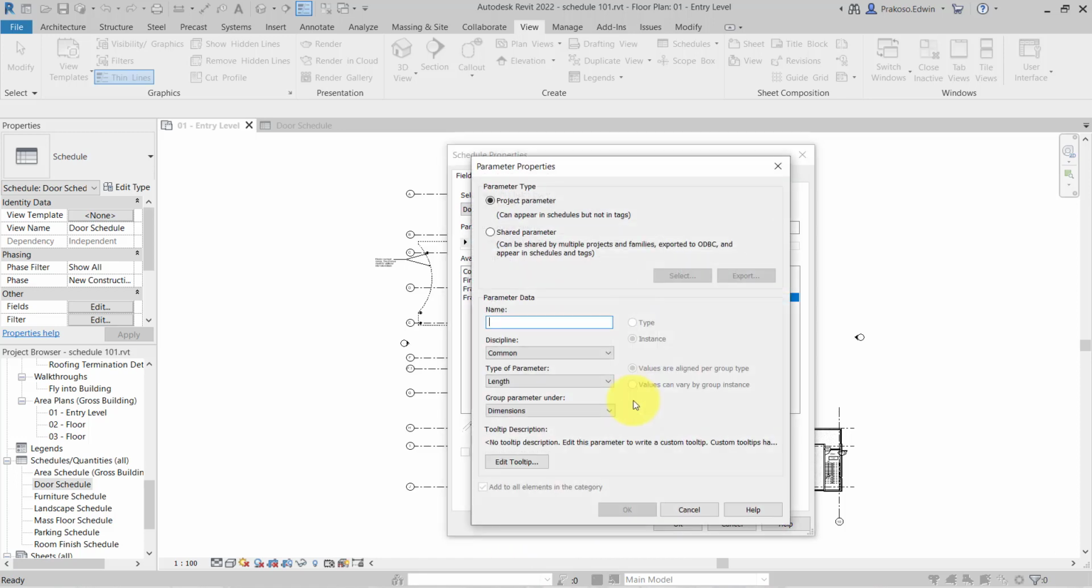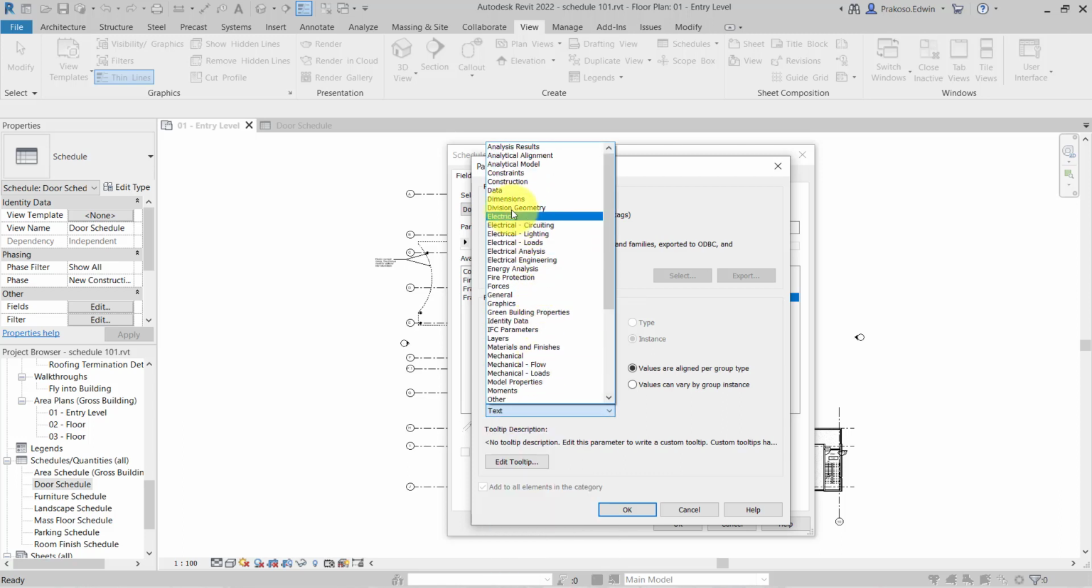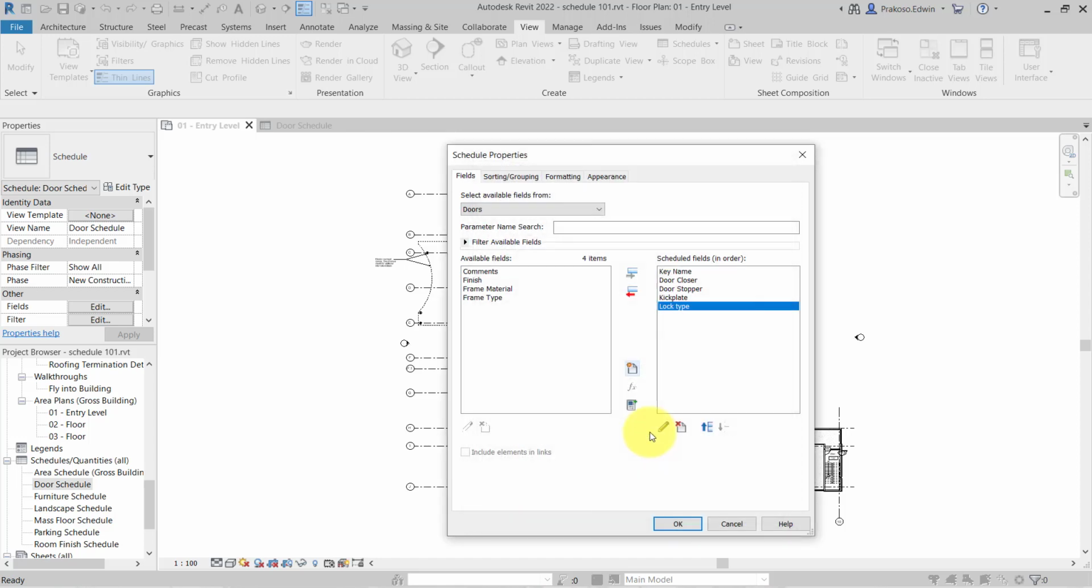Let's create another one. I'm going to put key, let's just call it lock type, and this one is text, so we can see how it works with text. Click here data, click OK. So we have all of these keys for our door key schedule. Okay, click OK.